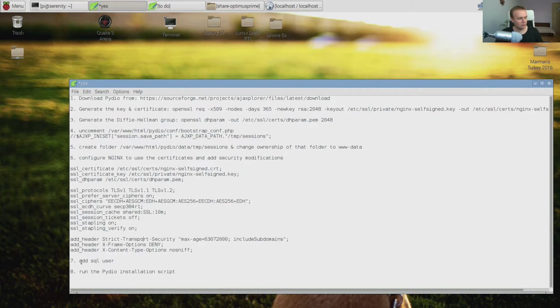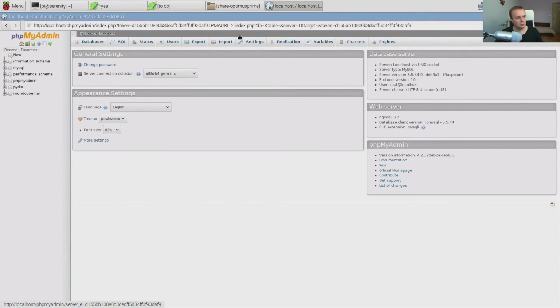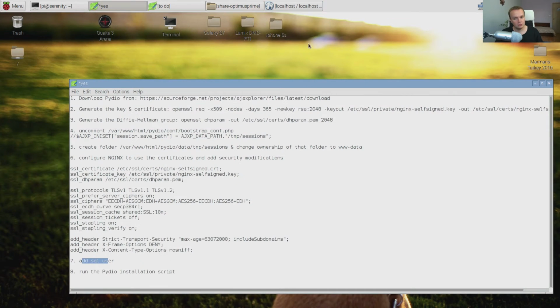After this, we're going to open phpMyAdmin and create a new user for Pydio, and there will be the location where Pydio will store its settings and some of the data, etc., and then we're going to finally run the Pydio installation script. So that's the plan, and now let's execute that plan.